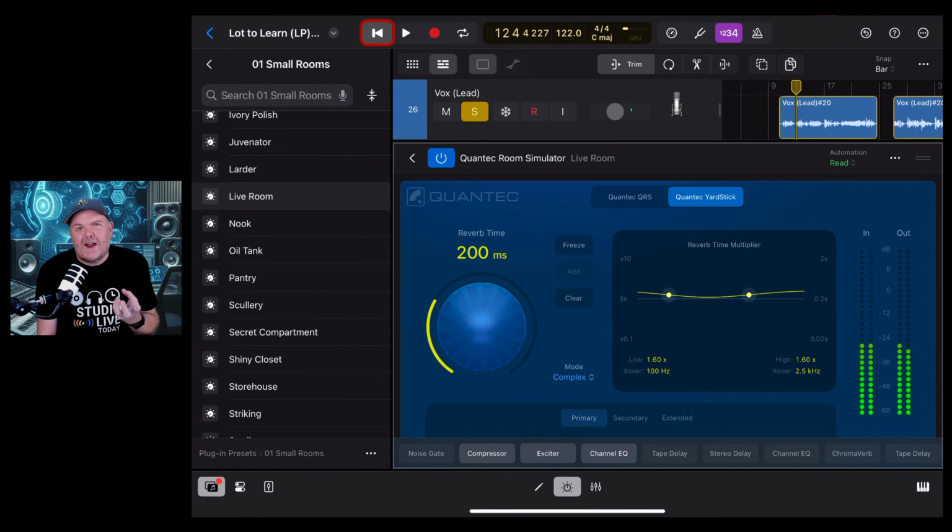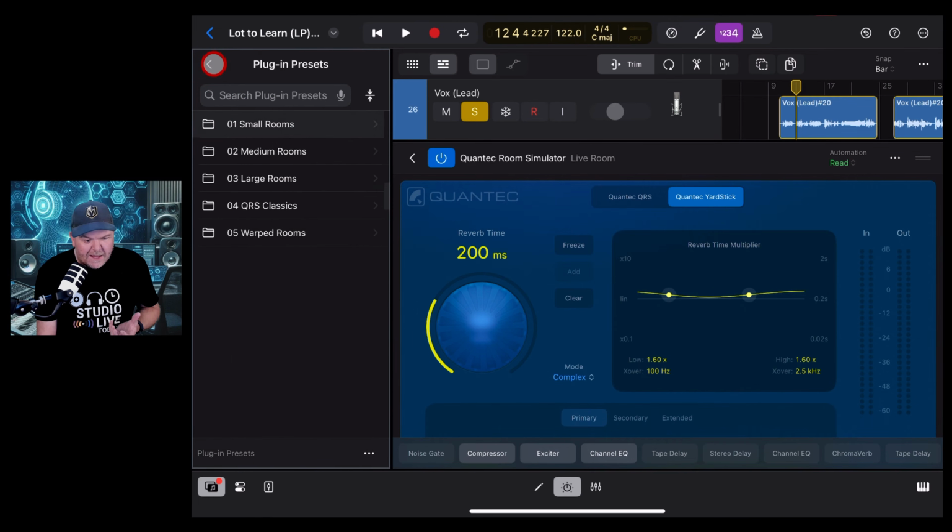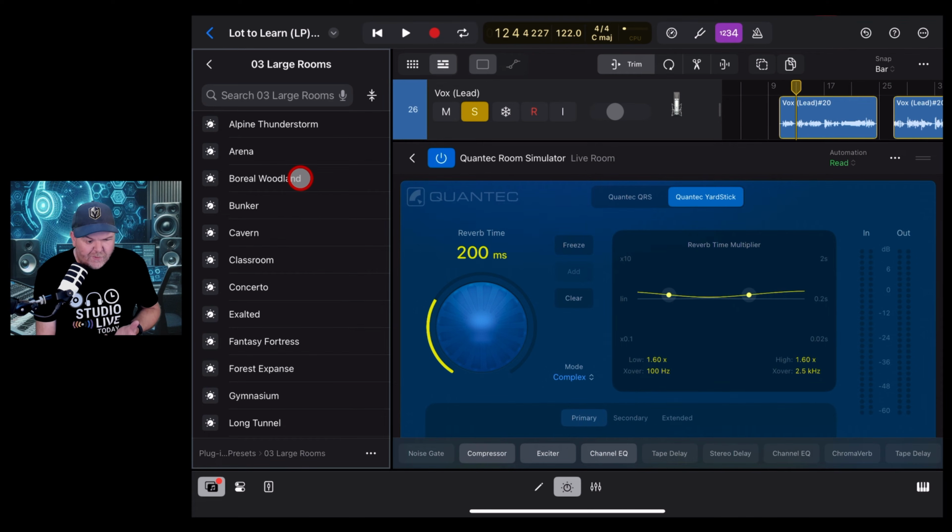Let's take a listen to what these settings have done. So you can hear there it's creating that thicker sound of a live room. If you wanted to go with something bigger, let's go up to a large room now and go with something like a cavern.